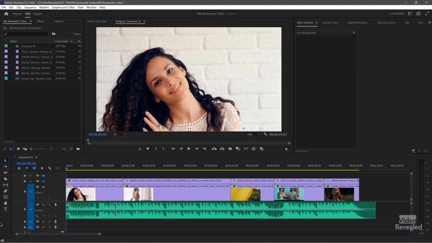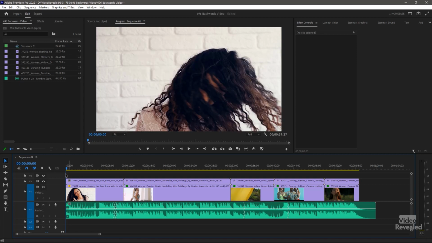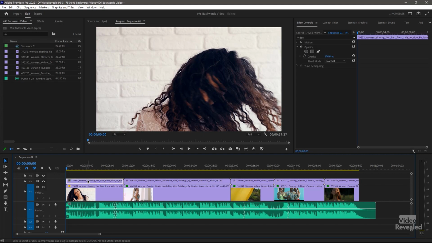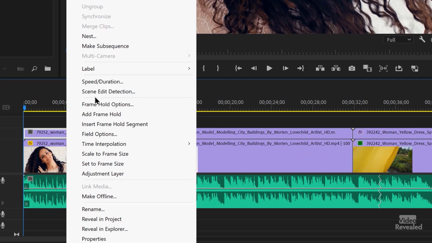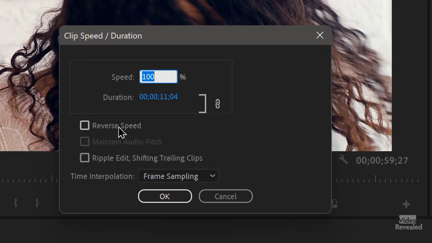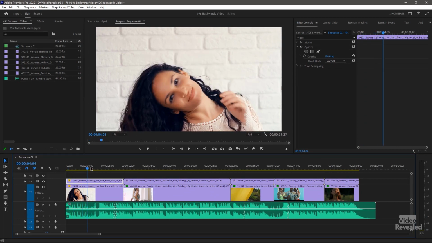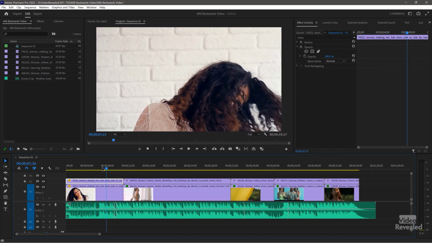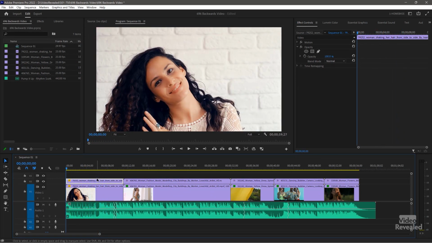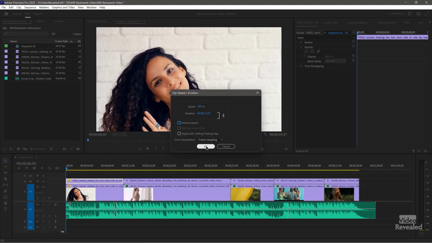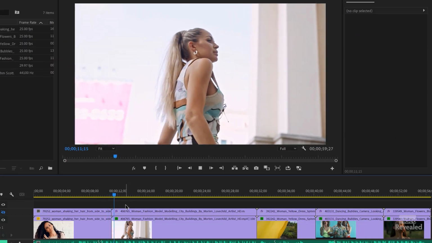Now to reverse a video, all you have to do, here's the one that's not reversed, right click on it and go to speed. And click reverse speed, boom. And now it's going in reverse. It's a non-destructive setting, so at any time, you can go back to speed and make that change. Let's look at the next one.